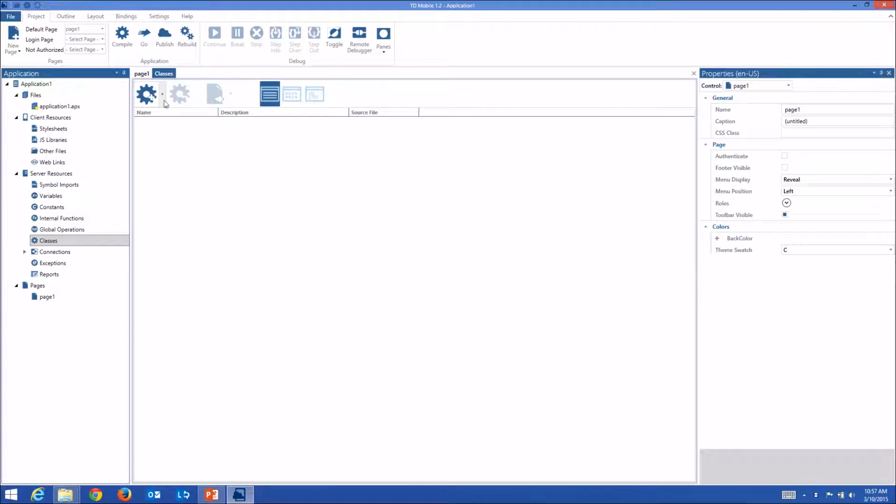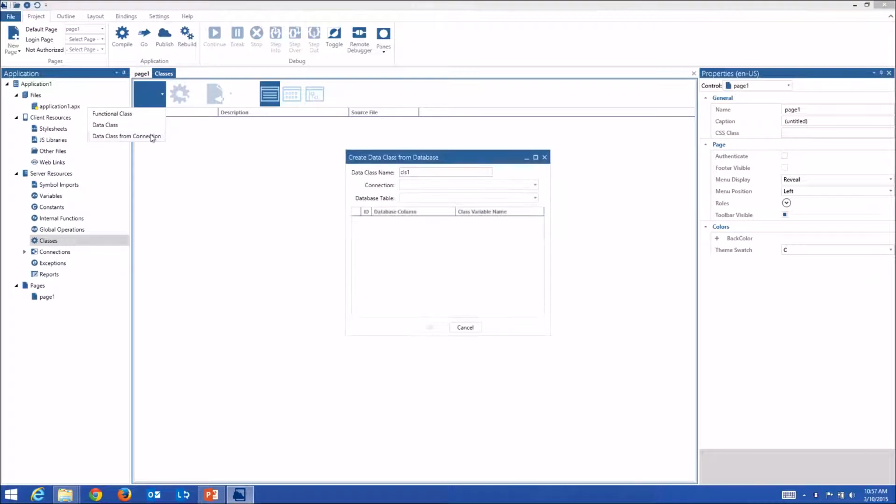In classes, I can now define a data class from a connection. If I do this, I'm presented with the data class definition dialog. Give the data class a name, class company, for example. Then I need to choose from a list of connections. That is a predefined database connection to a SQL-based database. That could be a SQL Server, Oracle database, or Mongo NoSQL database now.